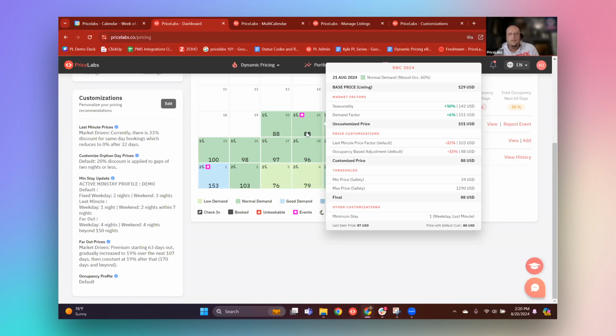With this property, you've got a $129 base price. That was determined by me. We did that yesterday. Going in, that was a recommendation. So starting with that base price, we now look at seasonally how the Chicago area performs. It's nothing crazy, but this is a better season for visiting. You get a lot of conferences and things like that.